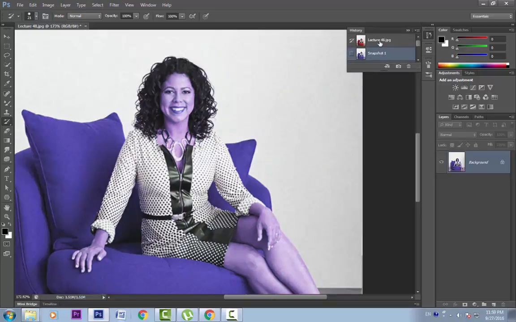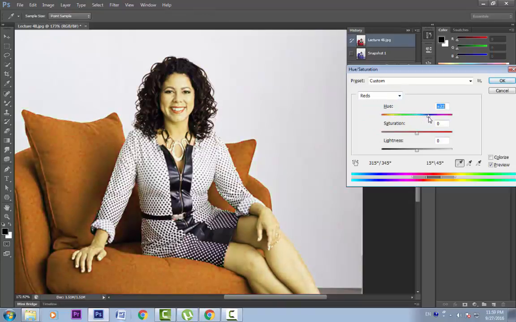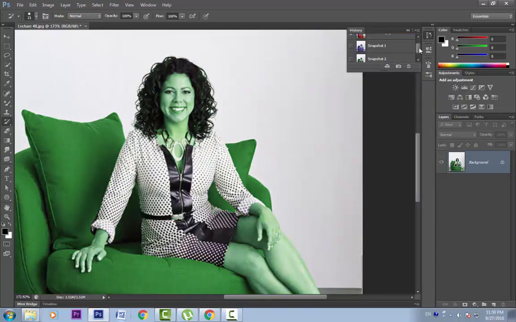Let's again click on this because I want to create another snapshot. Again hue saturation. Again select reds. Choose another color. Say green. Less saturated or darker. That looks nice. Okay. Click on this camera and we have created another snapshot.